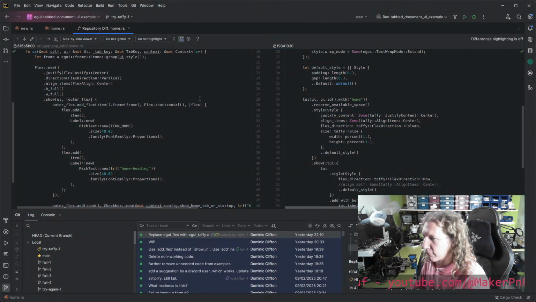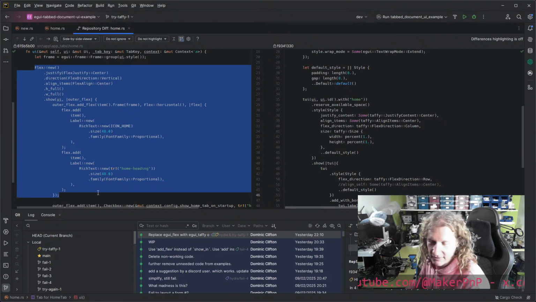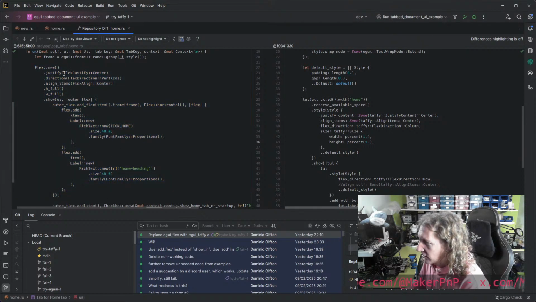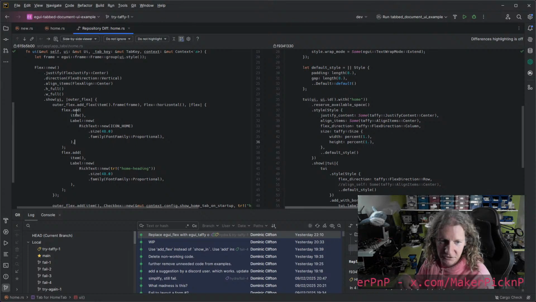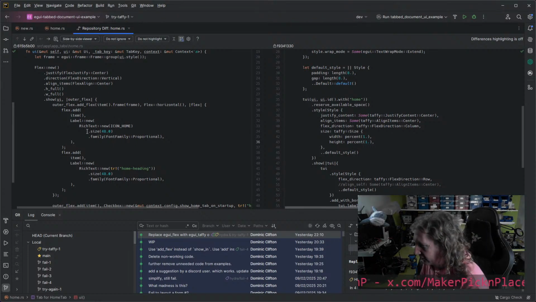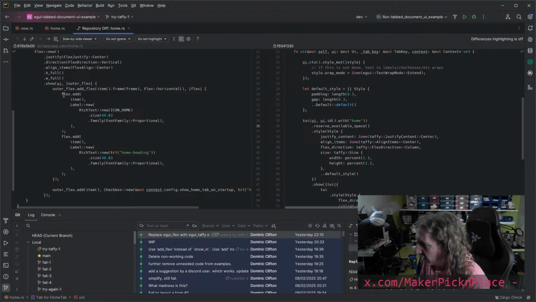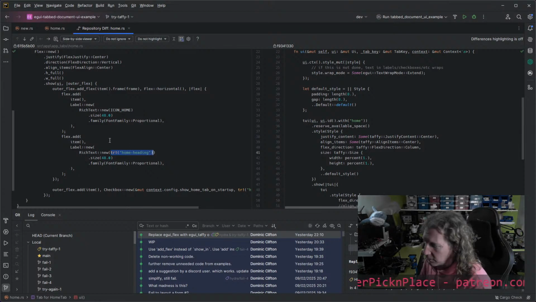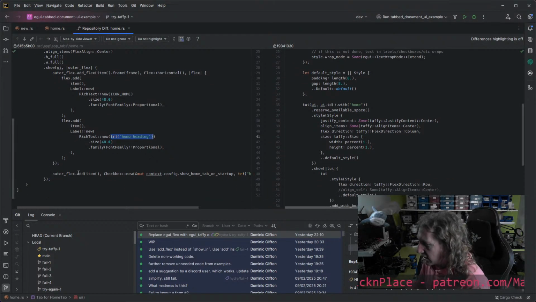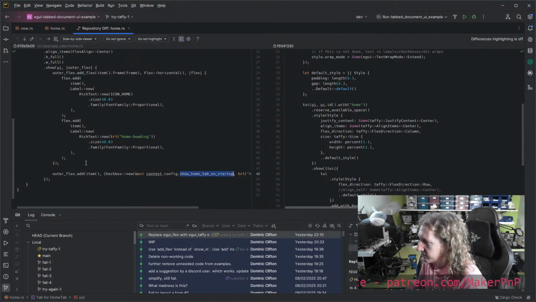Let's take off the highlighting for a second. There we go. So this is how it was done with the flex crate, where we've got the justification, direction, aligning items, all this side of things. And we've got the flex add instead of the show in and all this stuff going on, right? And then we've got the emoji, and then we've got the heading. And in here, we're using translations as well. And then we've got the show home on startup checkbox, right?